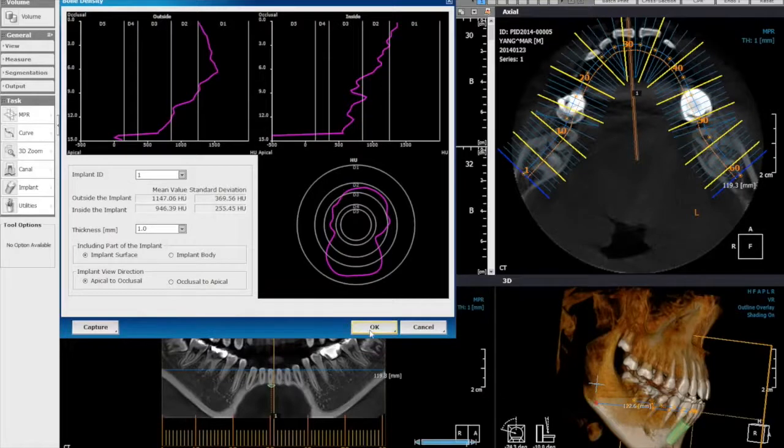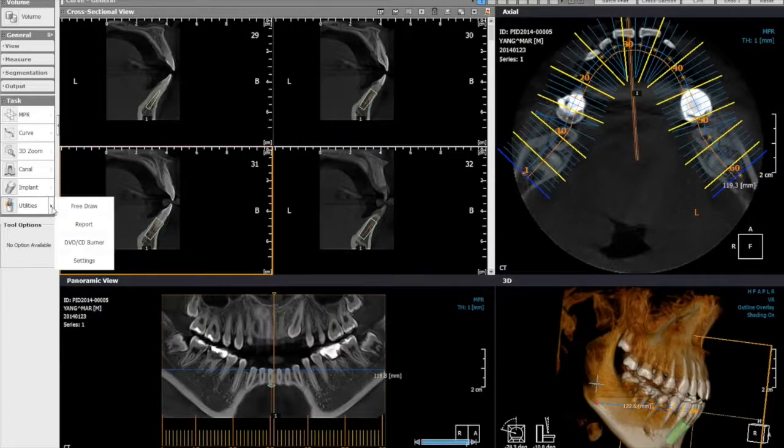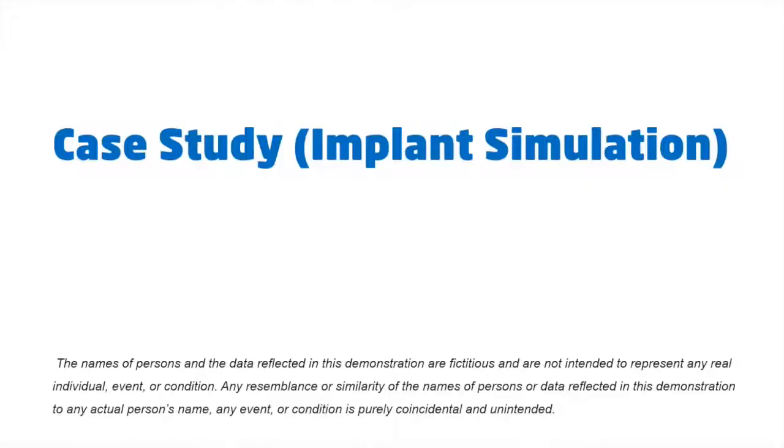If you would like to share this image, you can go down to Utilities. You have ability to do a report and put different captured screenshots. You can also burn the image, as well as a fully functional viewer from the Xelis software to CD along with this patient's image. The names of persons and the data reflected in this demonstration are fictitious, and are not intended to represent any real individual, event, or condition.